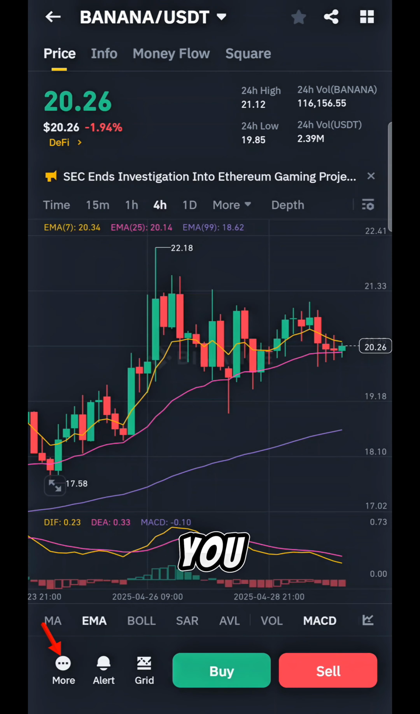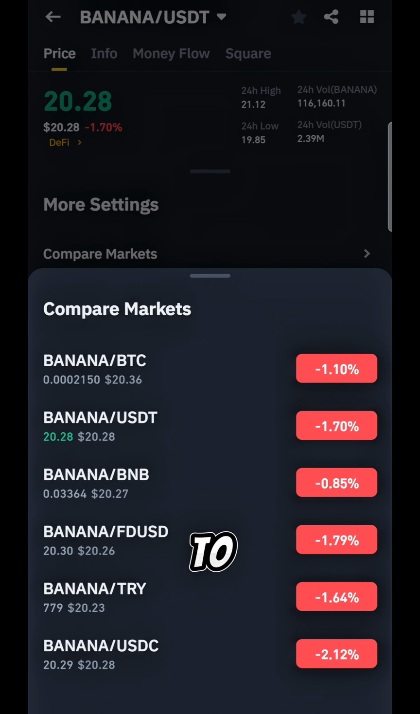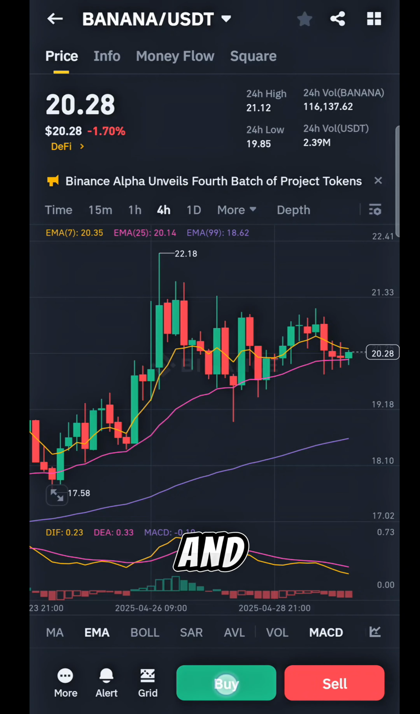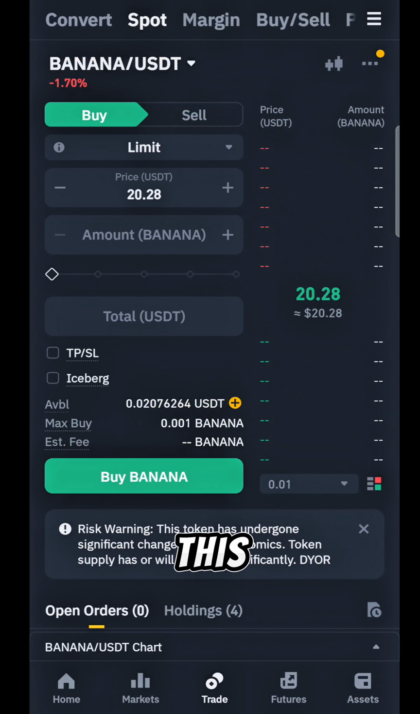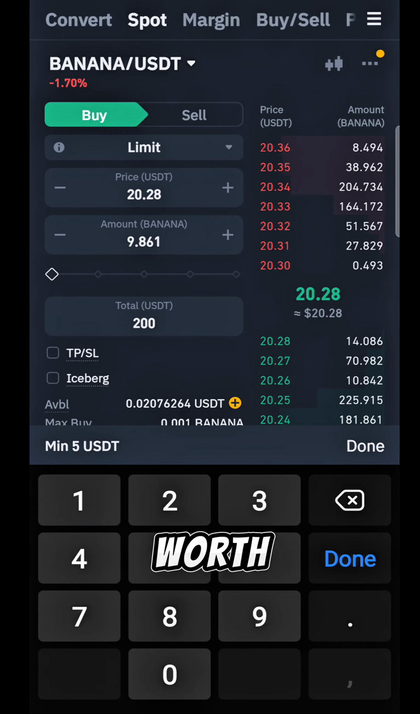Once I click on it, you come to More, and then you come to Compare Market. Right now we are going to compare the price. You can see the price difference: BANANA/BTC is at $20.36, while BANANA/USDT is at $20.27. So we have to buy BANANA/USDT. You click on it and click on Buy. Let's say you are buying $200 worth of BANANA/USDT.